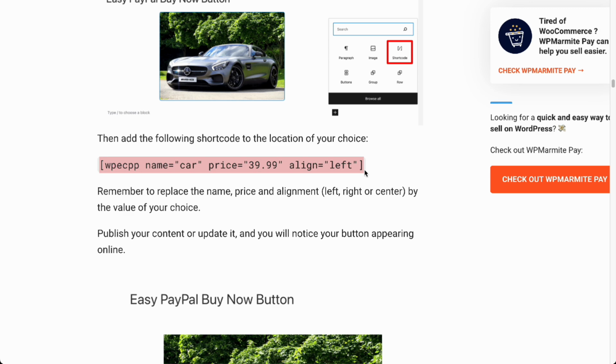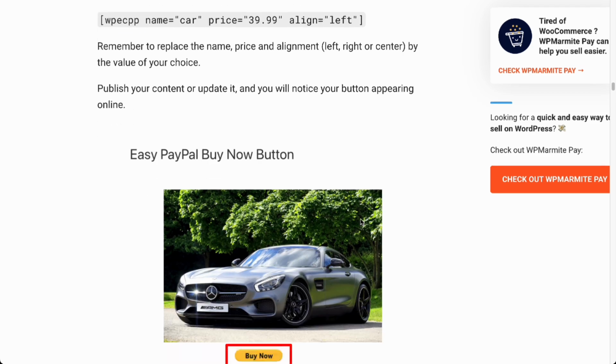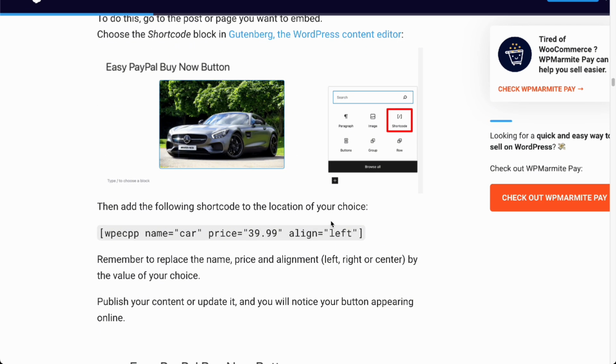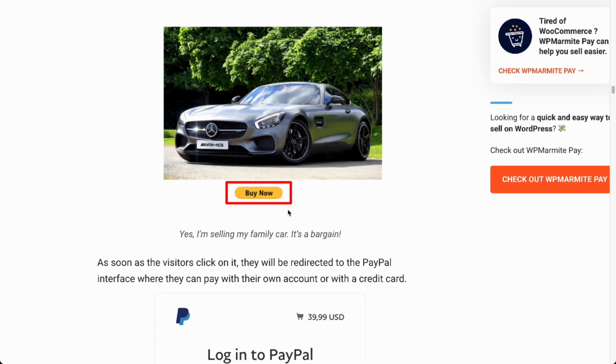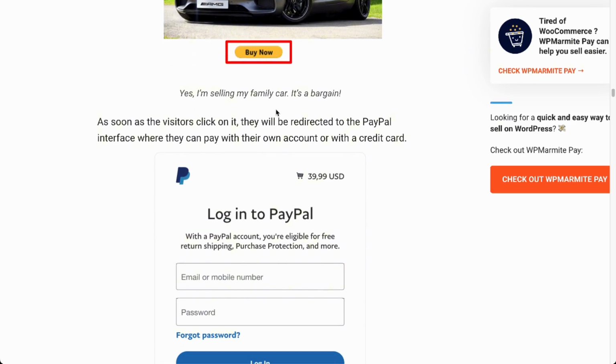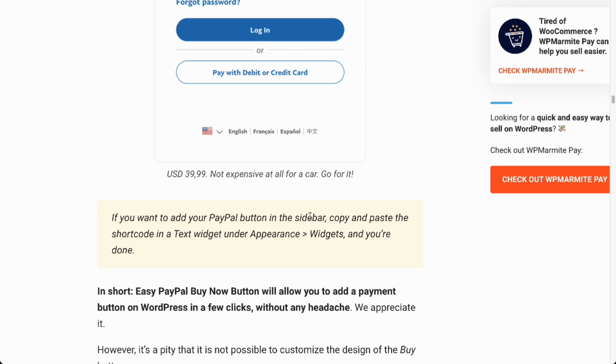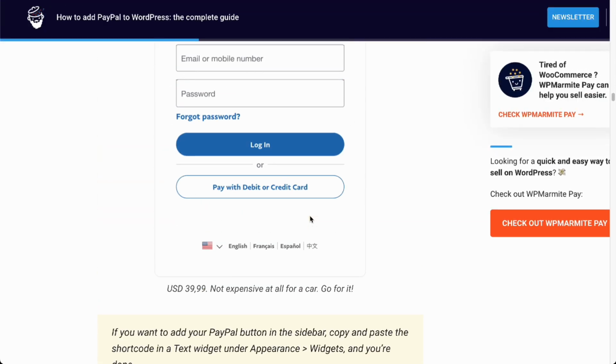So from there, you will have to replace the name, price, and alignment by the values of your choice, of course. So you will have to edit the name, which is this car, the price, and the alignment if you want it left, right, or center. So now you can buy this car in the center because we have made it center instead of left right here. And basically that's how you add it right there. It'll redirect to the login of PayPal so that you'll be, or they will be, credited to do the sale, and it's just that simple.